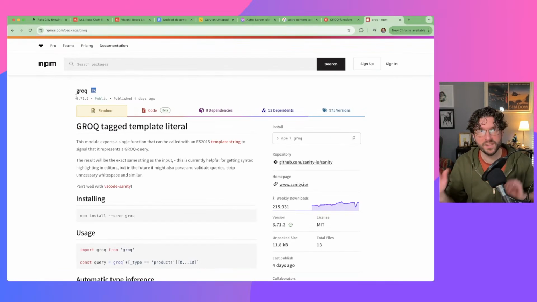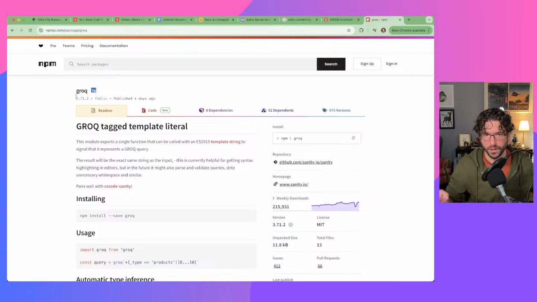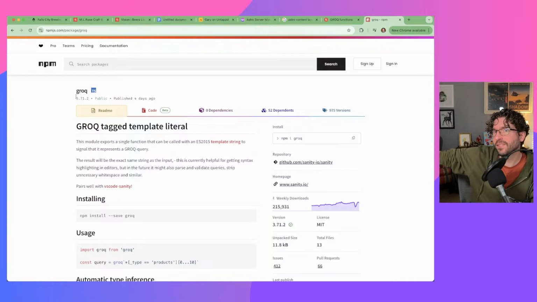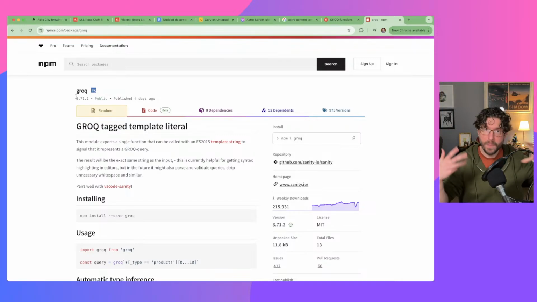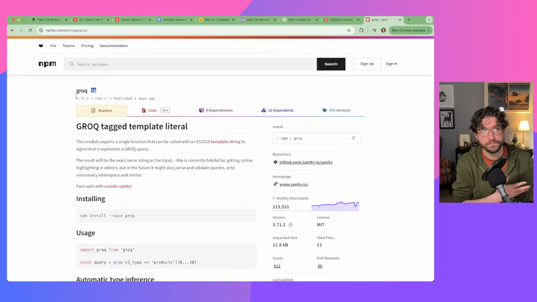So what Sanity likes to do in general, a lot of smart people there. I absolutely adore a lot of the development team there. They love making specifications. The team there is perhaps a little specification heavy, but it allows them to do some really great work. So Grok isn't just how they do queries, right? Grok is a specification for how you can take JSON and make it basically easily queryable in this way.